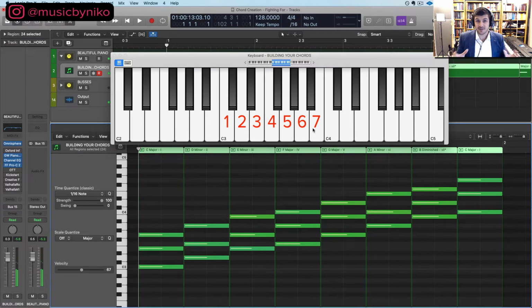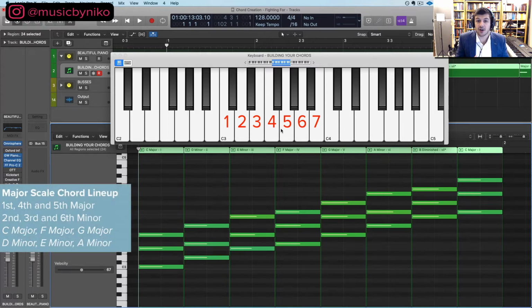Now within these 7 notes, guys, there are chords that are already predetermined based off of the music theorists from all the way back in the 16 and 1700s. Now, the first note, the fourth note, and the fifth note are going to be major chords. The second note, the third note, and the sixth note are going to be minor chords. And then this last thing here is known as a diminished chord.